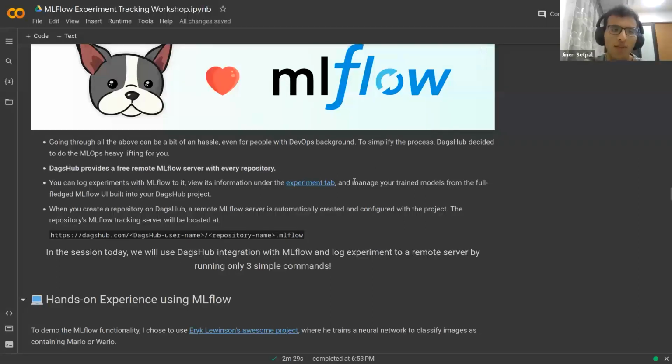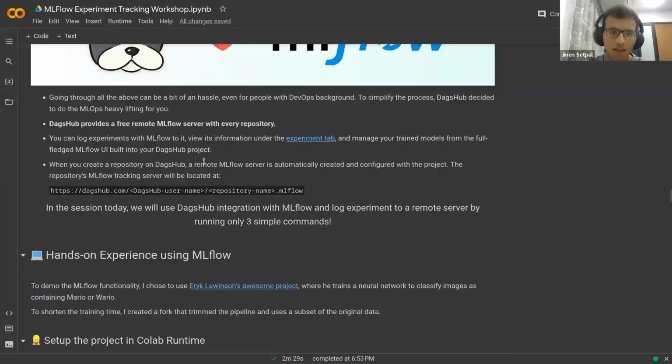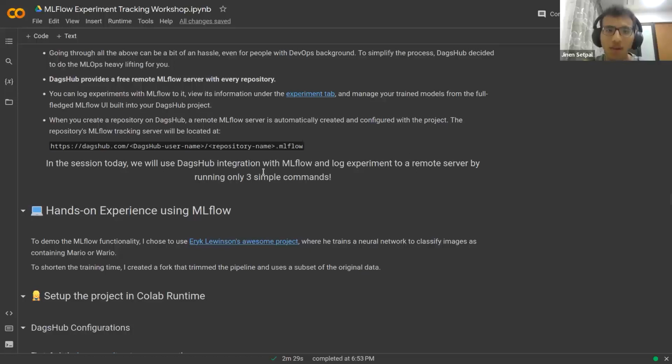The repository's MLflow tracking server can be located at this URL. So DagsHub.com, that's the domain, your username, the repository name that you define, and .mlflow. And this basically directs to the MLflow remote, similar to how you would set up .git for your Git remote or .dvc for your DVC remote. So in this session today, we will be using the DagsHub integration with MLflow and log experiments to a remote server by running 3 simple commands. So that is our theory part out of the way, and we can start going hands-on.